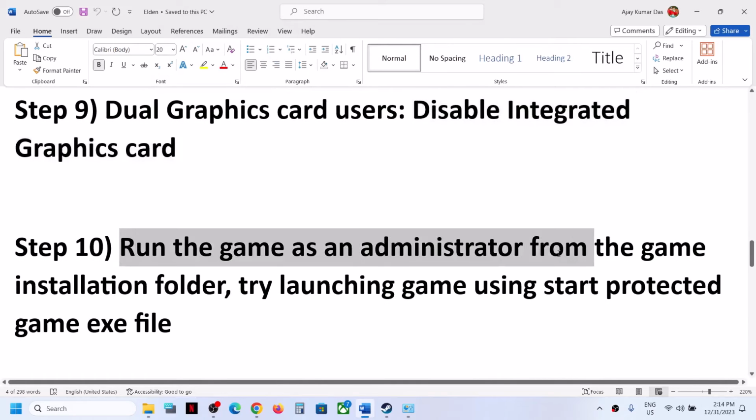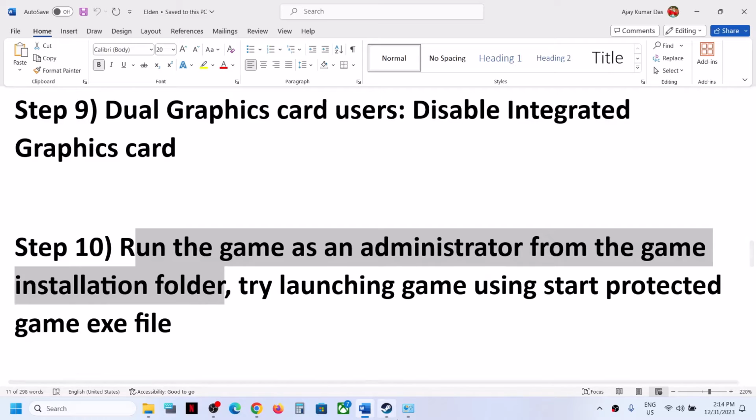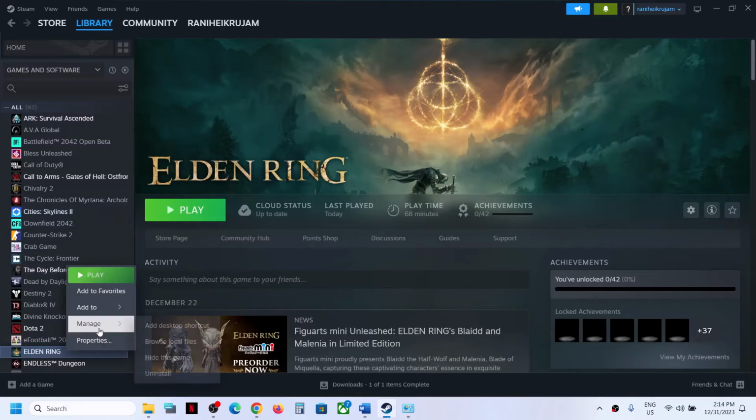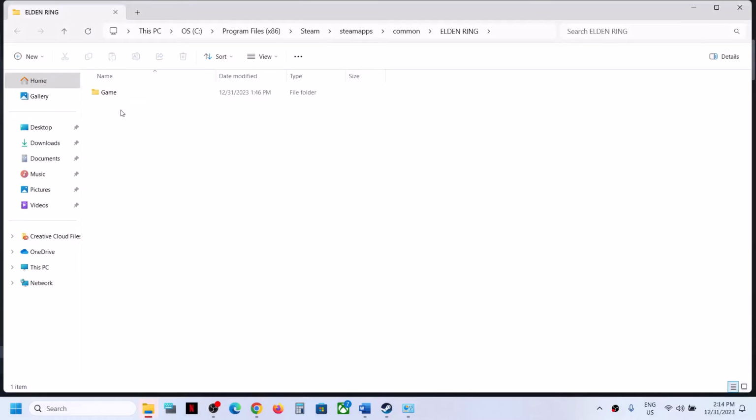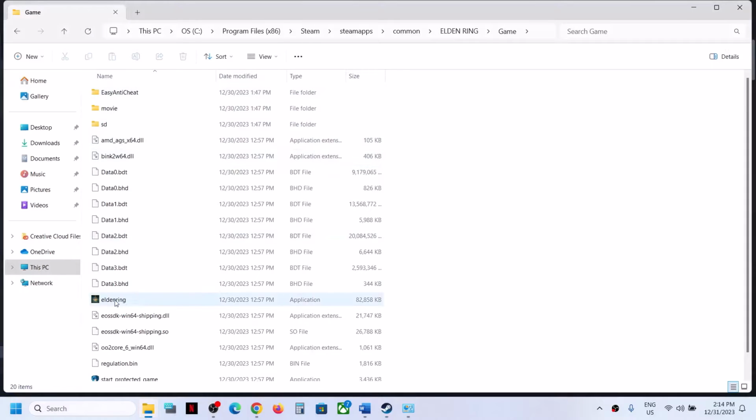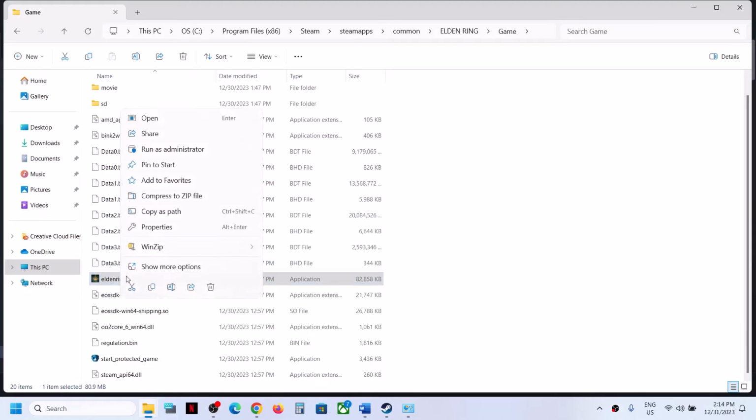Next step is to run the game as an administrator from the game installation folder. Now for this, make a right click on the game, select manage and then click on browse local files. It will straight away take you to the game installation folder. Open the game folder. Now over here you can see the game.exe file. Make a right click on the game.exe file, click on run as administrator and then check.